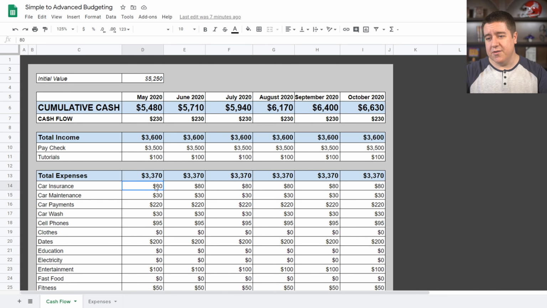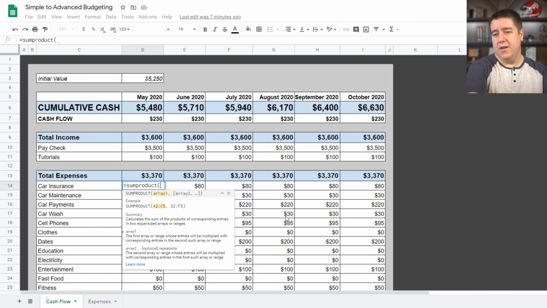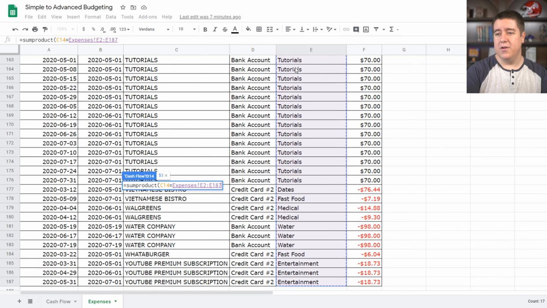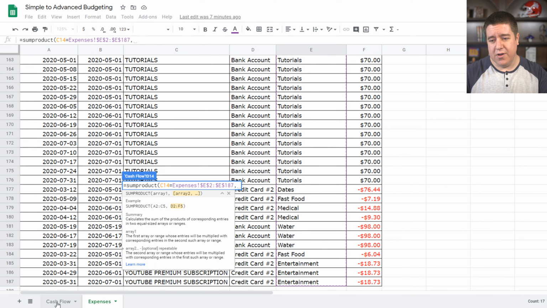So let's do that right here for our car insurance in May. I'm going to use a SUMPRODUCT, and I'm going to do a rough sketch here of the formula and go back and clean it up in just a minute. So we want SUMPRODUCT of the car insurance, where the car insurance equals the category on all of those rows. And I'm going to lock that in with F4. So that's the first criteria. Now I'm going to push comma and do another criteria.